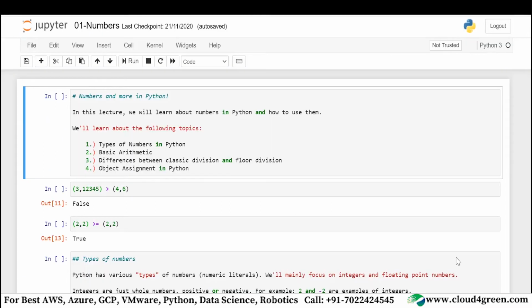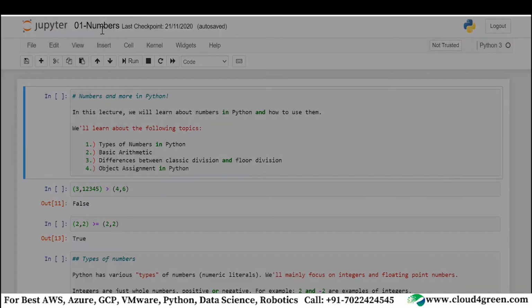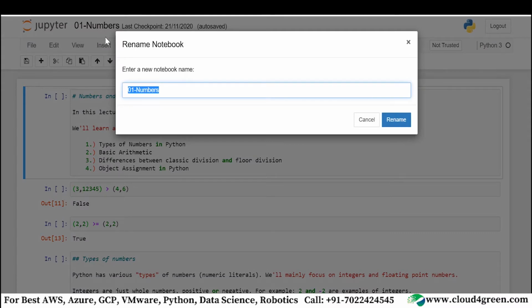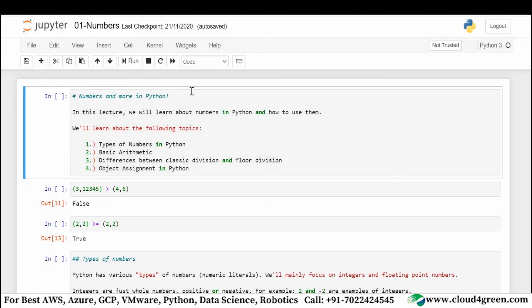So let me begin with an introduction of Jupyter Notebook. What you see over here is where we can run our code. Here at the start, if I double click or simply click once over there, this is the title of the notebook. For example, today we will be working on numbers. If I want, I can make changes to it as well. So that's the title.